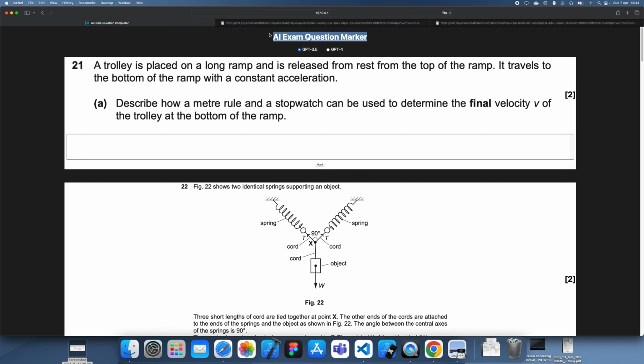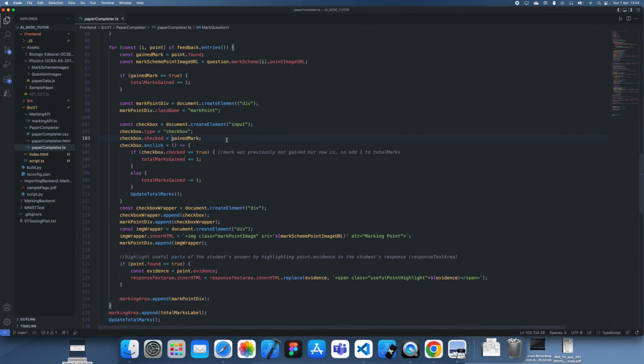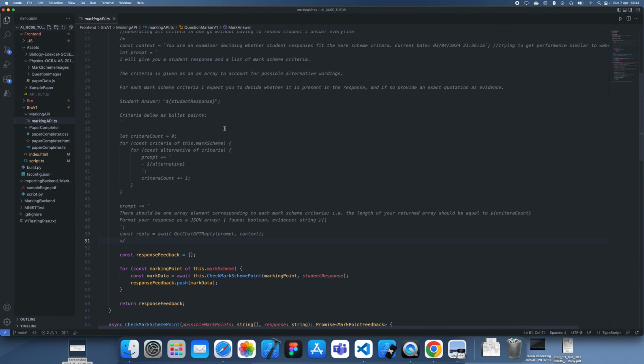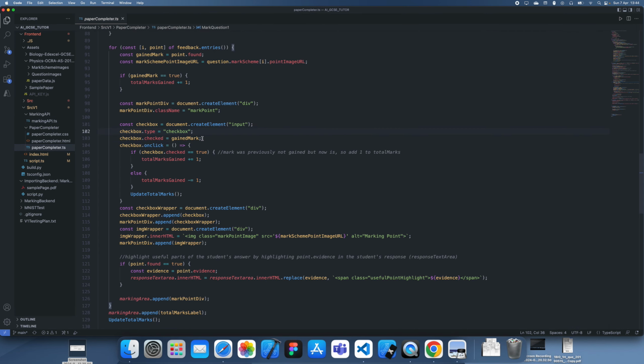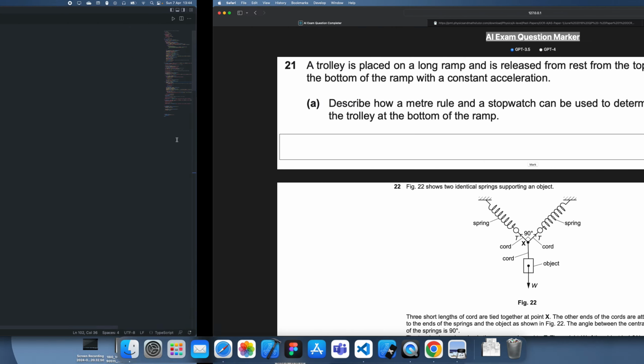This is a prototype using the same sort of marking algorithm as I mentioned last time. The idea is, if I go into the marking API, we're just going to be sending over a script, and for each mark point we're going to be asking ChatGPT whether it fits the student's response. So, I've implemented this into a front end.